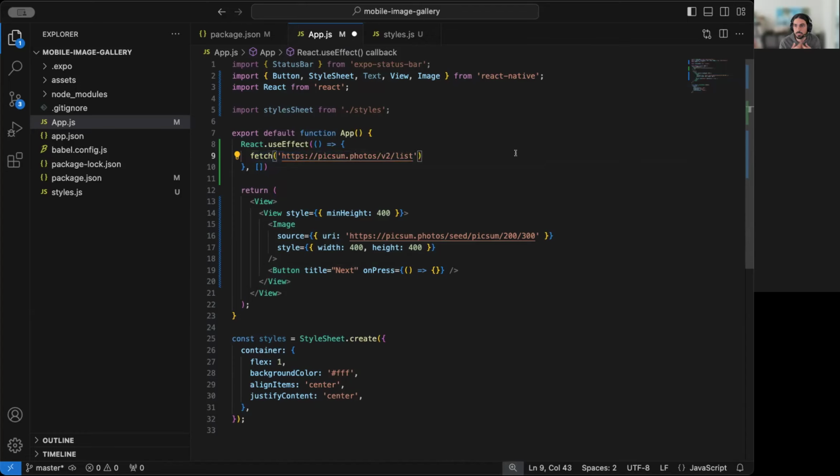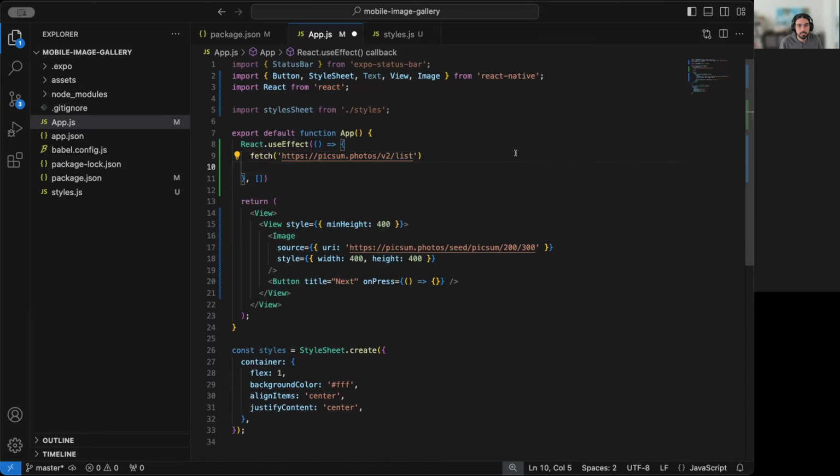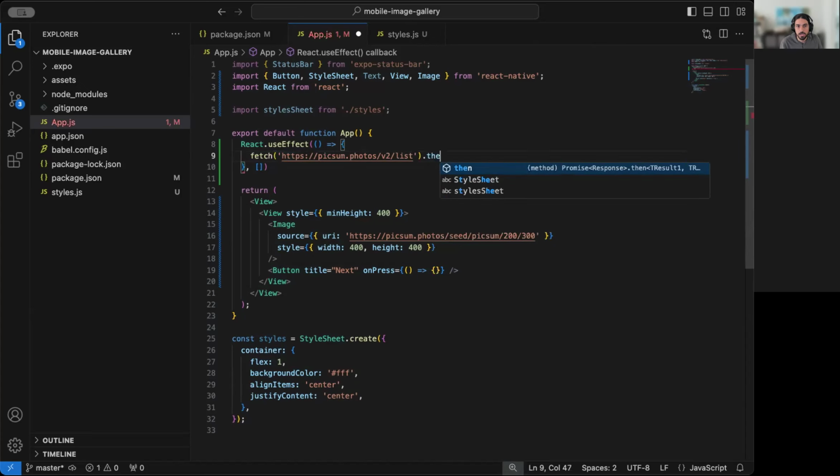So this returns what's called a promise, right? Now, there are different ways to handle promises in JavaScript. Back in the days, you'd do promise dot then, and then you can do async await. I'm going to do dot then because it's easy, but you're free to do async await if you like or know how to do that. So this fetch will return a promise. We can call dot then to do something after we get the value.